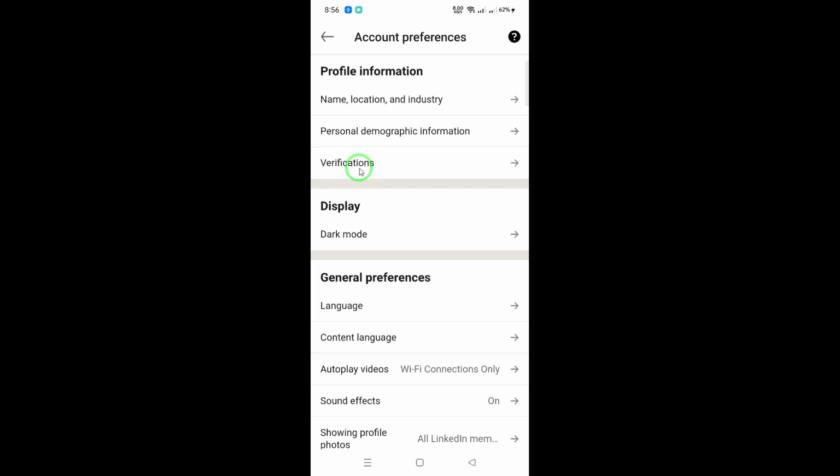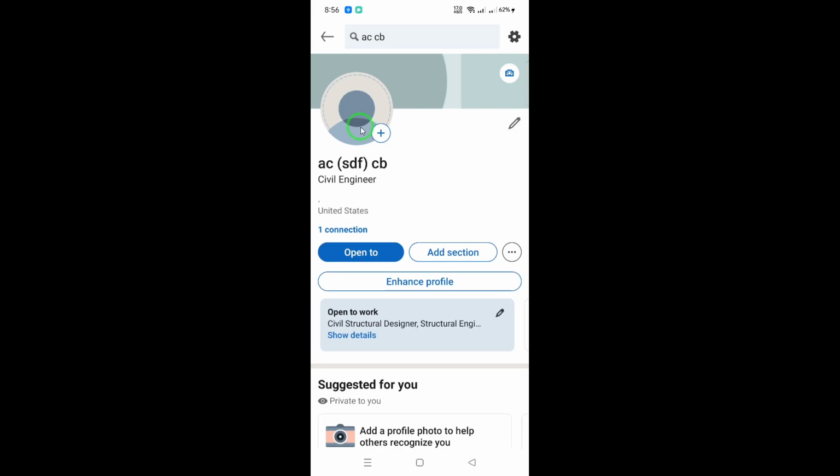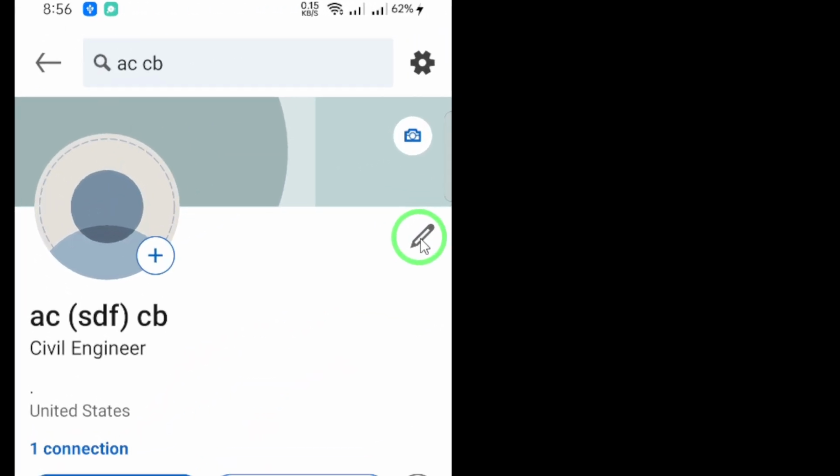Now, under the Profile Information section, click on Name, Location, and Industry. This area allows you to edit essential details about yourself and your professional identity. To proceed with adding your company website, look for the Edit icon next to this section.